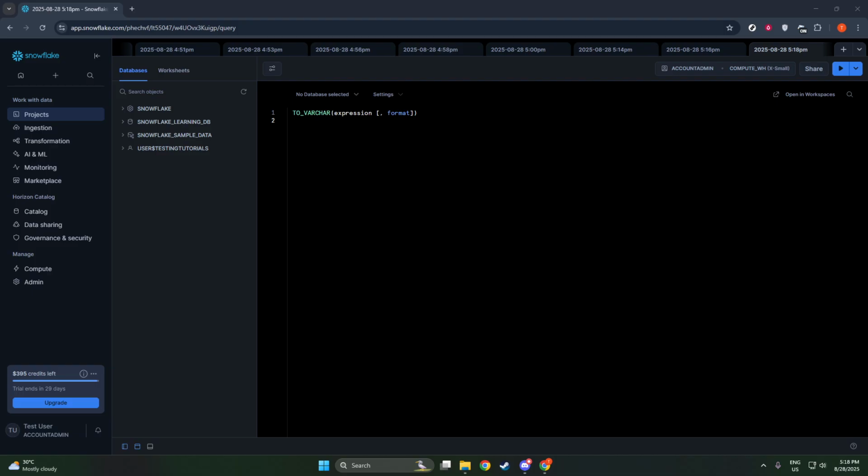Now, the optional second part of the syntax is the format. You won't always need this, but there are times where it's pretty handy. The format parameter becomes important when you're dealing with dates, times, or numbers that need to adhere to a specific format. This means if you're converting a date and you need it to appear as day-month-year or month-day-year, you can specify that exact format in this part of the function.